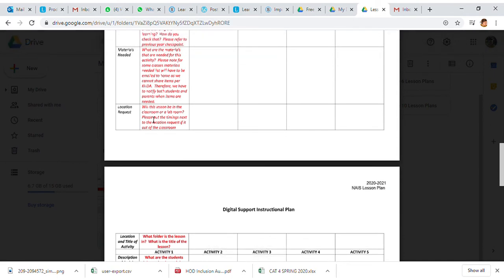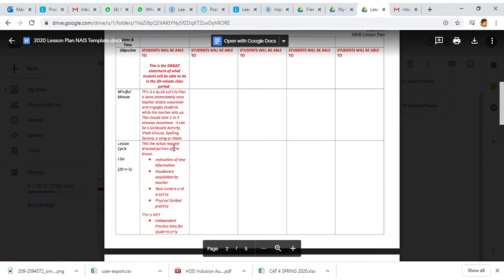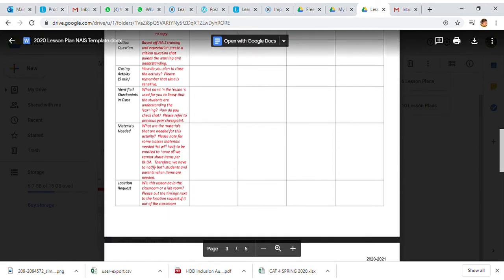Also, next is a location request. Is this going to be in the classroom or is this going to be in the lab? If it's going to be in lab, please put the time in so we can make sure that we have those schedules ready and we have all sanitation done. So this is just the end portion of the class of what will be happening.